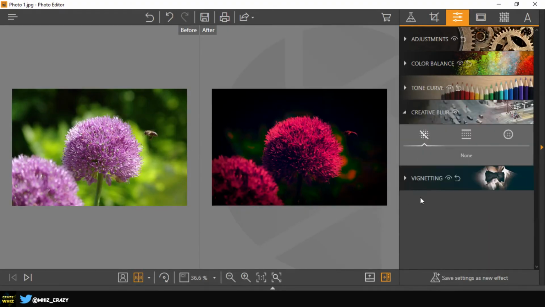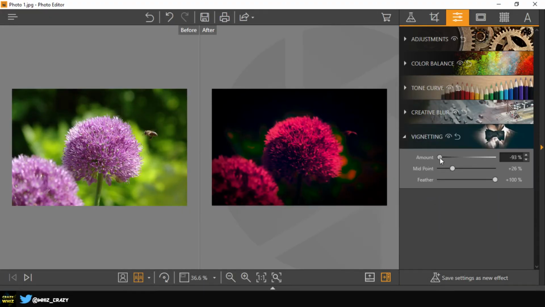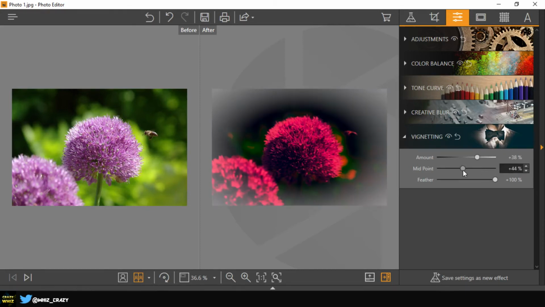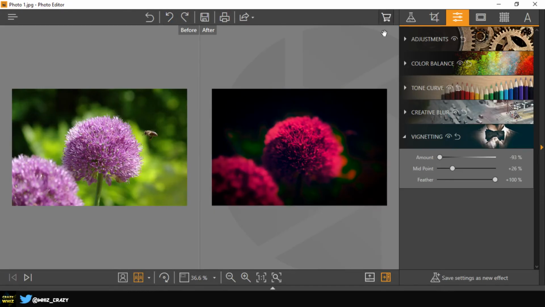So let's go to a creative blur. You can literally do anything with this. I have no idea what I'm doing, but the vignette, there you go, you can edit on the side. There you go. This looks really ugly, but this is where I'm gonna use the undo tool like that. I'm undoing everything I did. There you go, bam. Looks really good. Now let's move on to the next section.